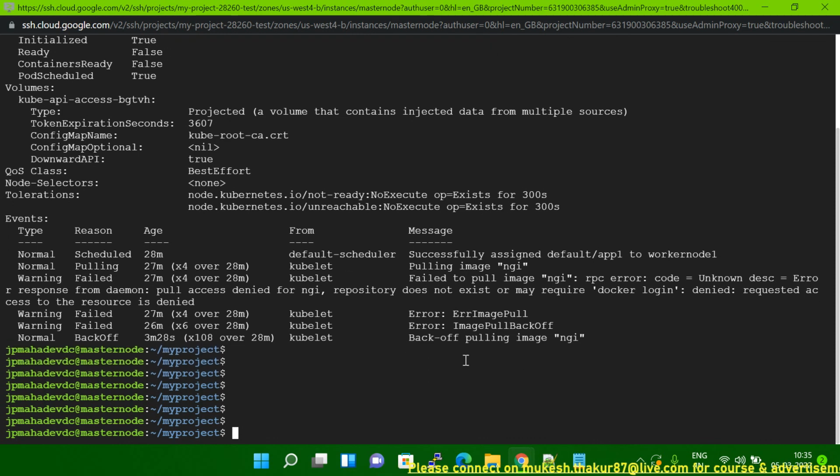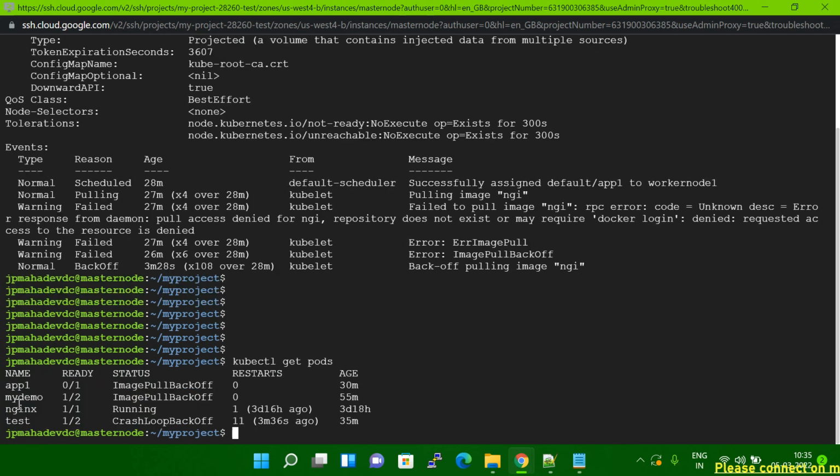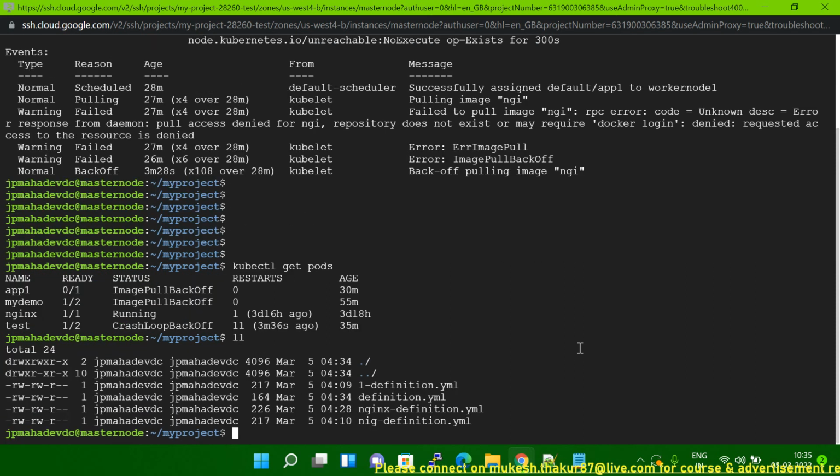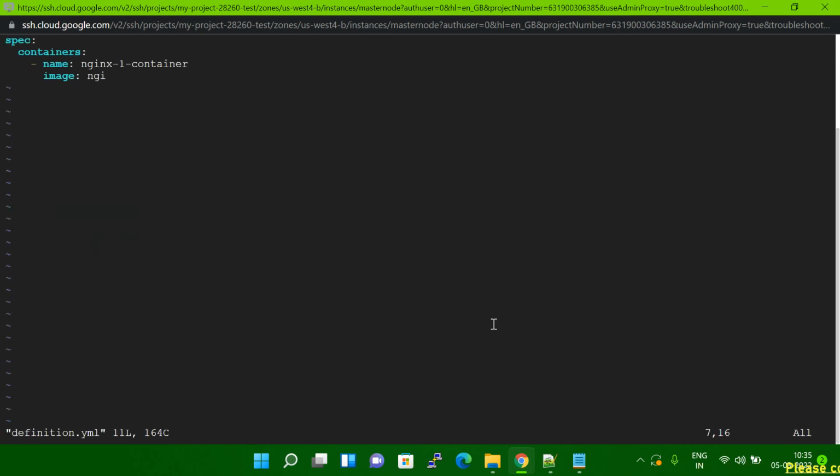Okay, so I will show you why I'm telling you here. What I will do, kubectl get pods. I have a few definition files. Let me open this file. You can see I created the pod with the help of this definition file. So what I'm going to do here, I will change the image name.